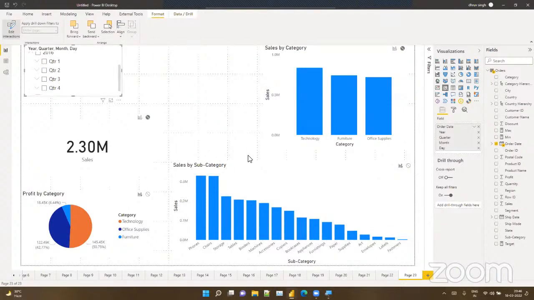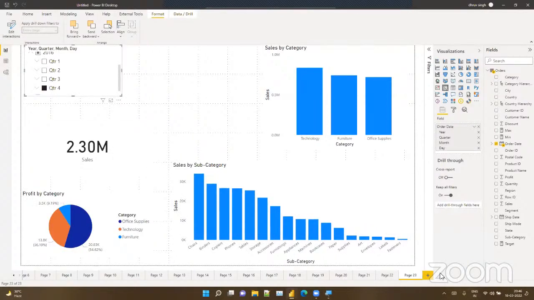This is how you use a slicer and turn off interactivity. Once you're done with this, you can close the edit interaction option. Those icons will go away, but the interactivity settings, whatever you have selected, will remain.